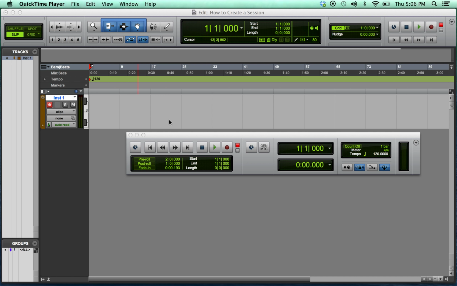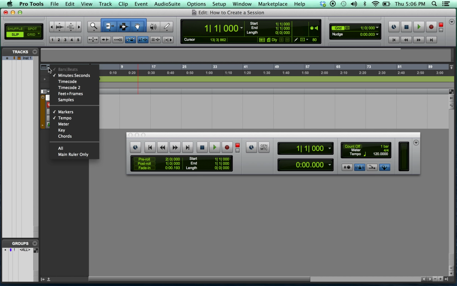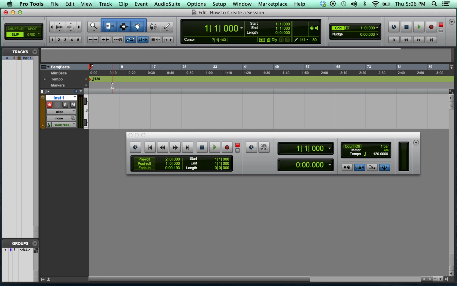First thing that you can do is go up here to your ruler, and you'll notice that in this tempo ruler we have a little red diamond and then the quarter note with the 120 symbol. If you don't have a tempo on your ruler, you can go over to this little dialog here, and it looks kind of like a little calendar with a down triangle, and just make sure that tempo is checked for what you can see in your ruler view. But since I have it here, I'm good to go.